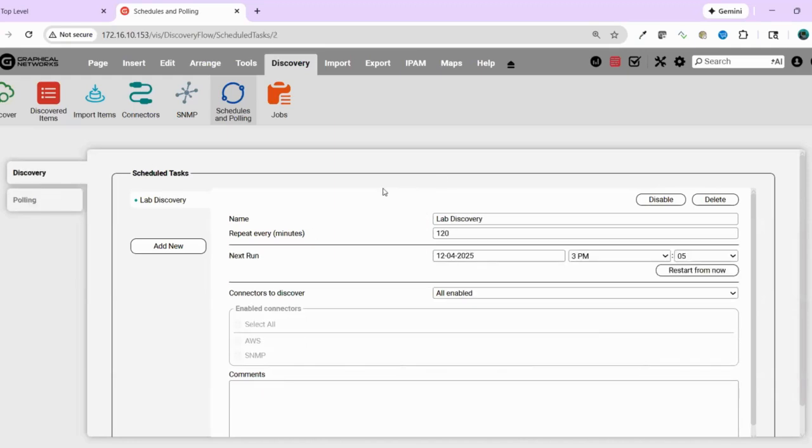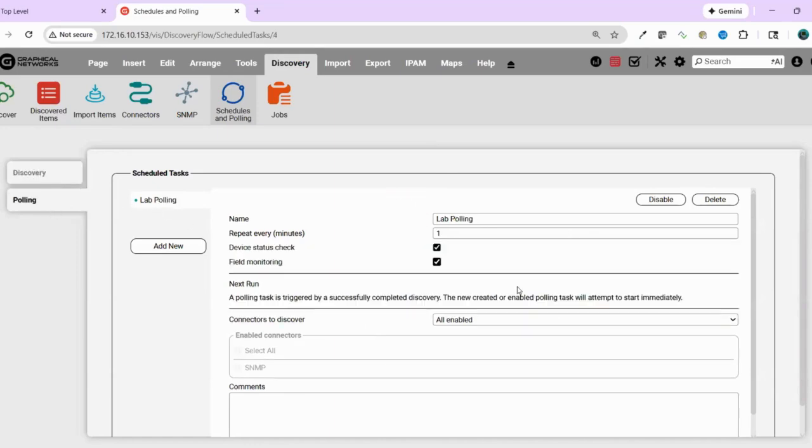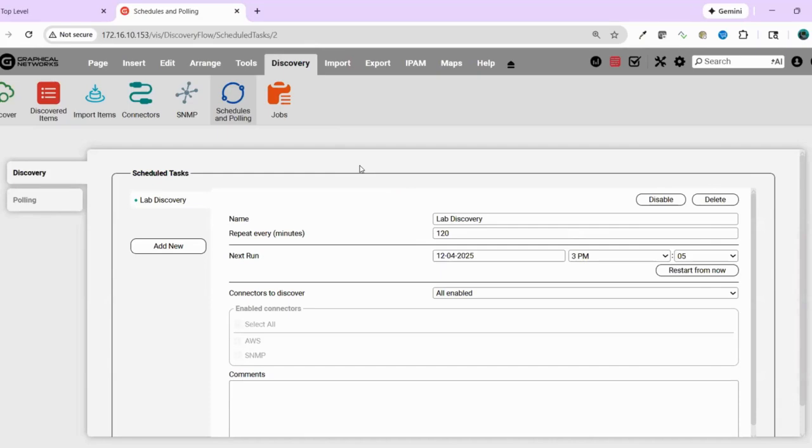You can, of course, disable them too, but you can have them run at a certain time, like the discovery. Polling you typically kick off and it just runs, and you can choose which connectors you assign things like polling and discovery to as well.